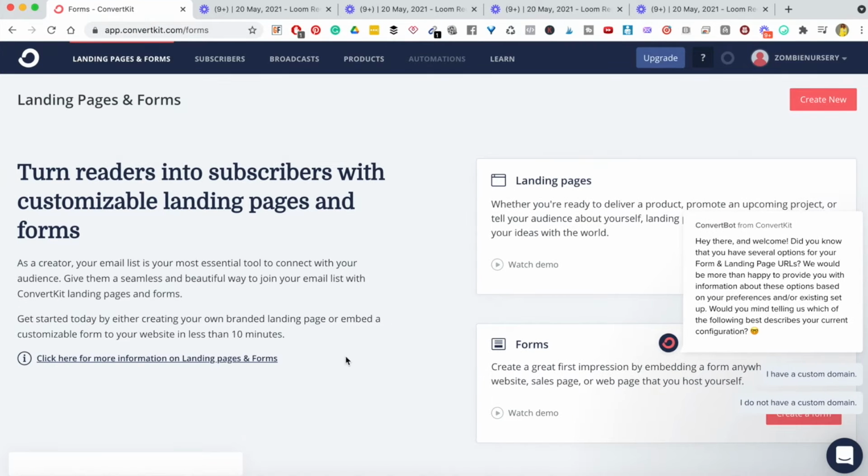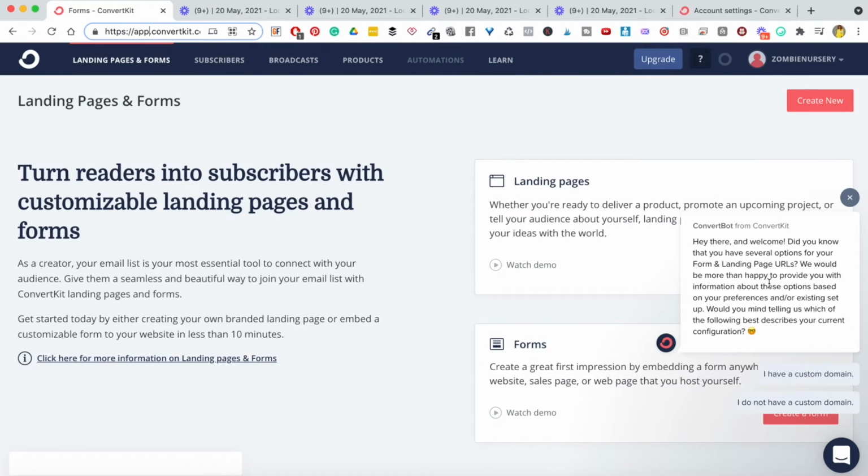So I've clicked on landing pages and forms, and this is the very first page that you see. You can see there's a lot of information from ConvertKit. So what ConvertKit is saying over here is it wants to know whether you have a custom domain or whether you don't have a custom domain, and you need to set up a landing page in order to be able to set up your custom domain. So you want to click on whichever one applies to you, really.